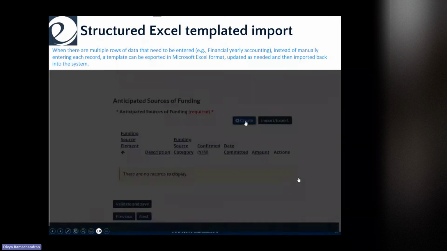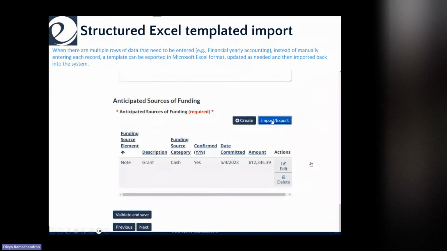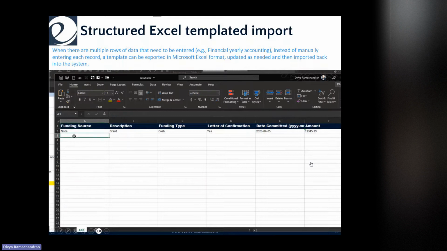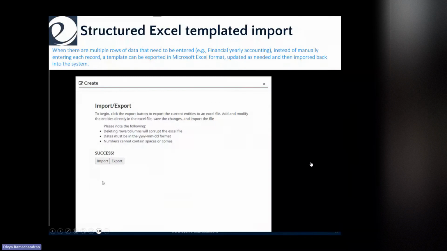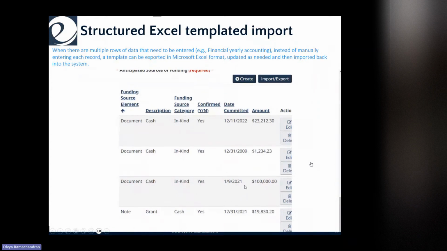There's a structured Excel template import feature as well. If there's financial data, for example, with a lot of information that needs to be provided, one option is to export an Excel spreadsheet from the system that allows you to enter multiple rows at the same time. So instead of individually adding each row, you can export a template, fill in the information in Excel, and then import it into the system. The applicant doesn't have to individually log each row separately, which could take hours. Instead, there's the option of import and export that can be done manually.